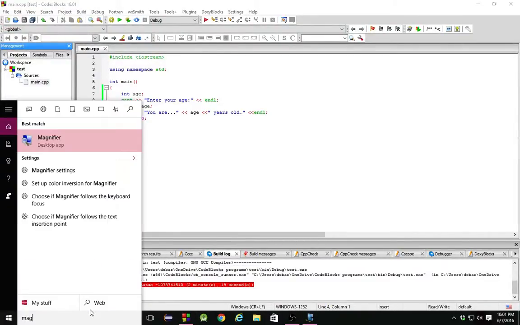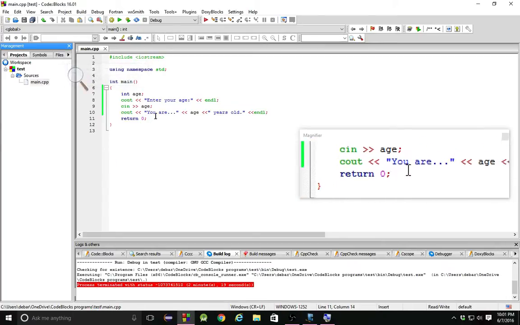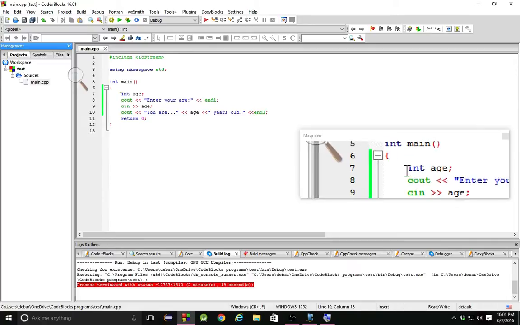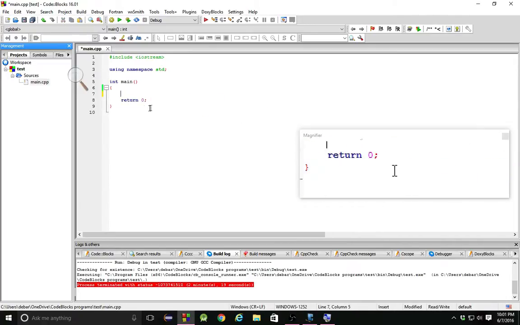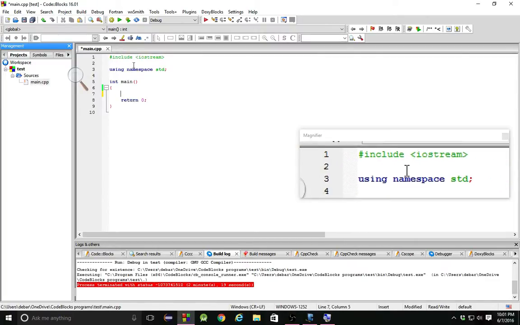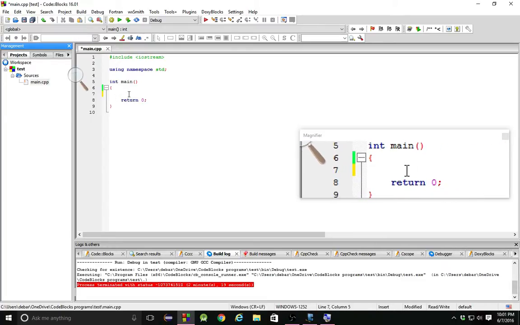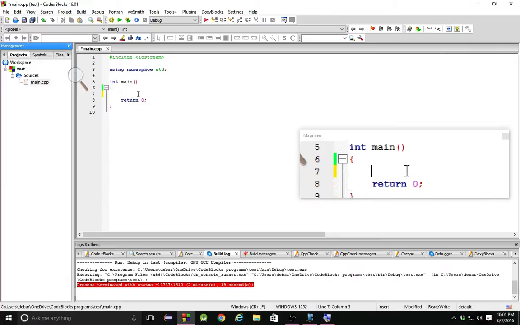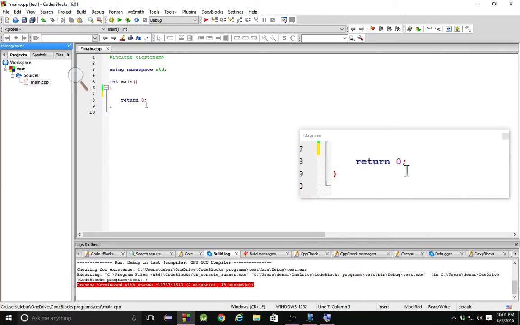Let me just put my magnifier on. We're going to change our program up from last time and keep the return 0. And we have #include iostream, using namespace std, int main. We need all of this. We need the return 0 because it's an int main. If it was a void main, we wouldn't need it. But it's an int main, so we return 0. That ensures that we close our program safely.